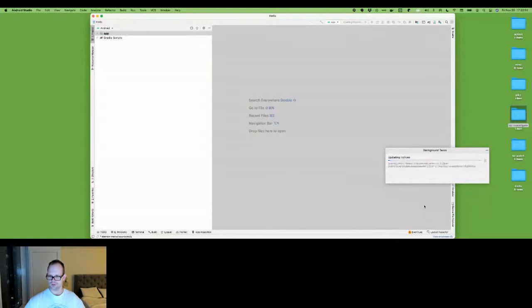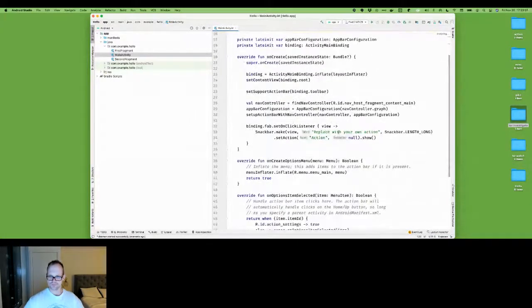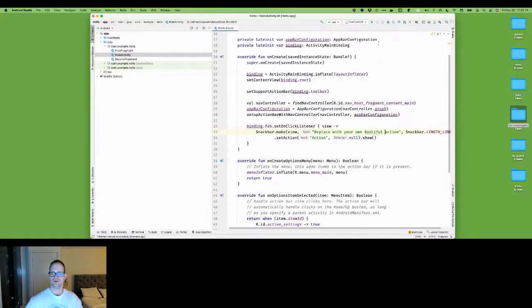Okay, we're so close. So close, friends. There you go. Okay, so we have a brand new Kotlin-based application. It's just a very simple application. You can run this. I can run it in an emulator. Replace with my own action. This is a view. Replace with my own Bootiful action. Okay, and then restart this. And we should see that we've got a Kotlin-based application.